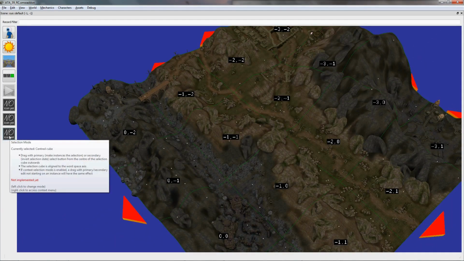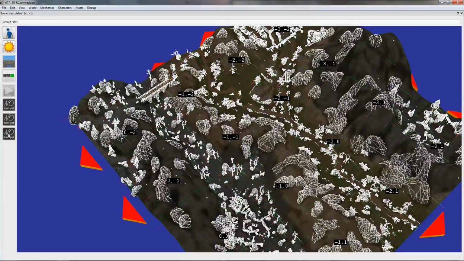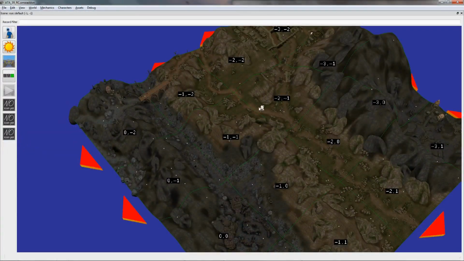On top of that, an instance selection menu has been implemented, which allows the user to select all instances on the screen, to clear selection, to select all instances with the same object ID, and to delete all selected instances.